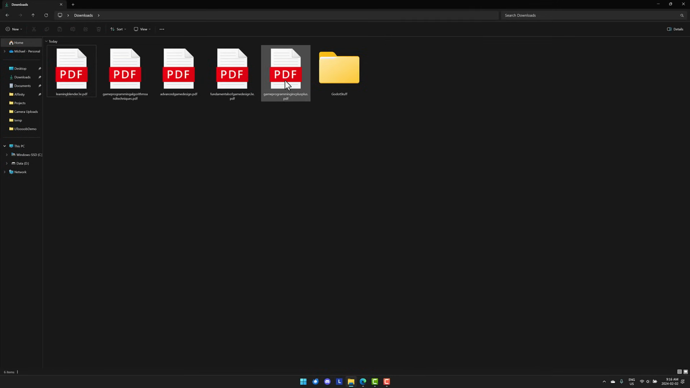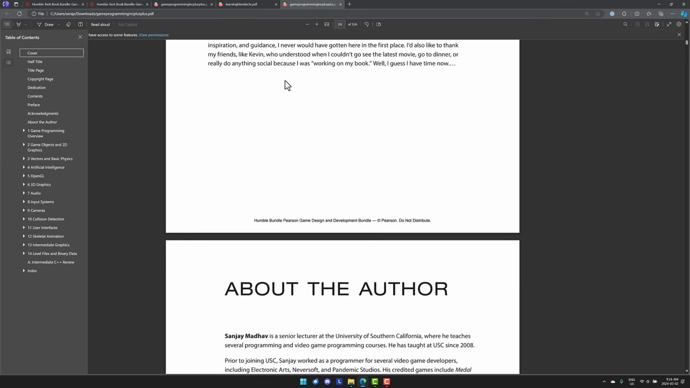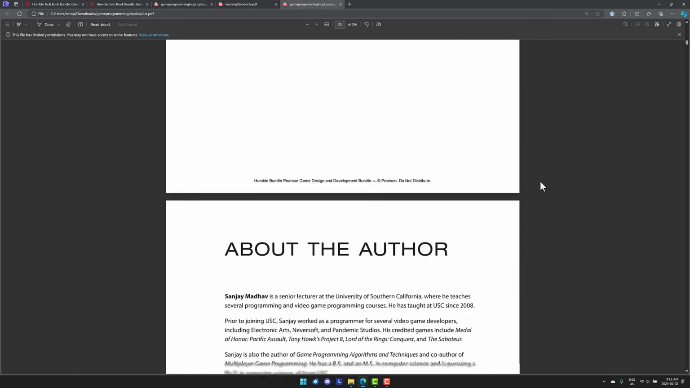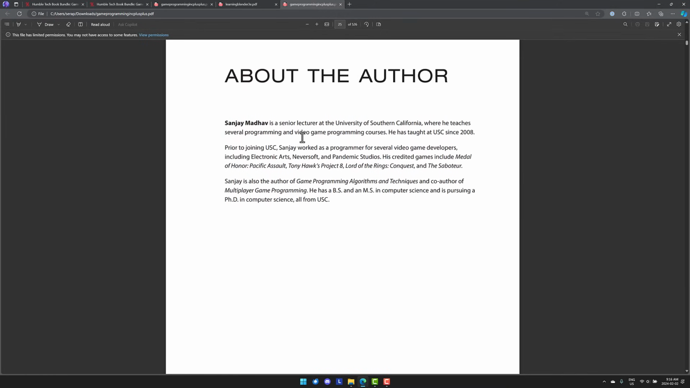I'm going to start things off with that C++ book because, first off, it's the $1 tier. And second off, it's interesting to me, to be honest. So the author himself has worked in the industry. He's a teacher now, but he worked for Electronic Arts, Neversoft, and so on, on games such as Medal of Honor, Tony Hawk, Project 8, The Saboteur, etc. So he definitely has experience.